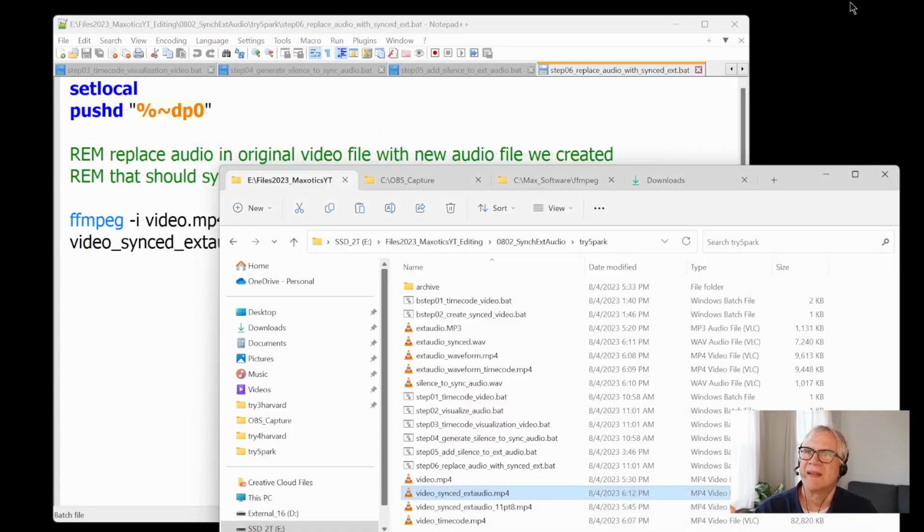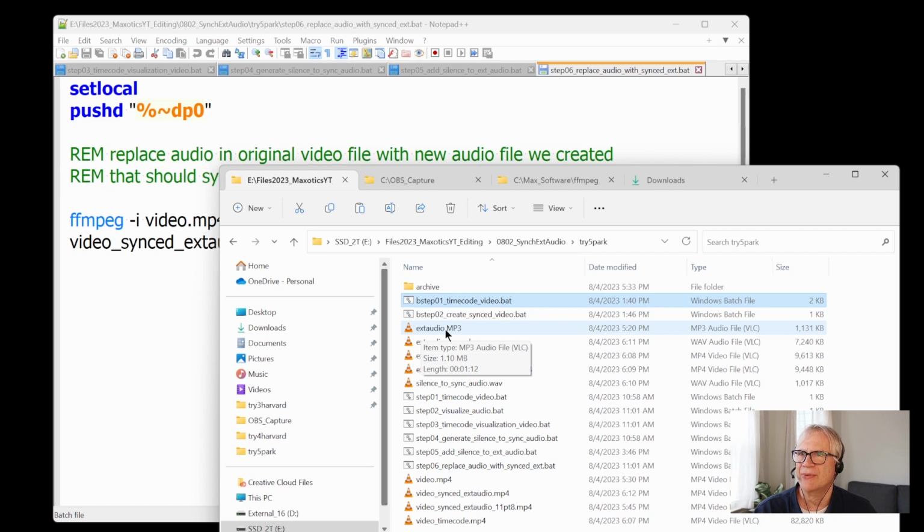Now I've also put all these into just 2 batch files to make it even easier in real life. So in real life, I just want to get the time code video where I can find where the sync is, and I'll show you how that works. And this is just a variation on this. So we're going to take now these batch files, which assume that our video file is called video.mp4 and our external audio is called external mp3. Okay, so we're going to run this.